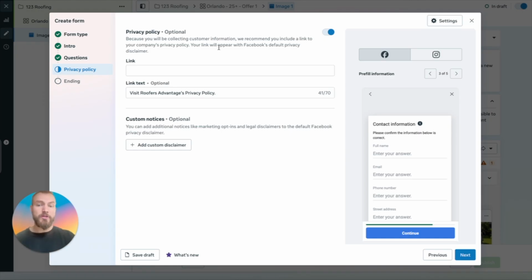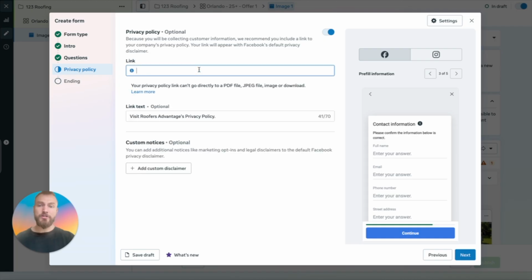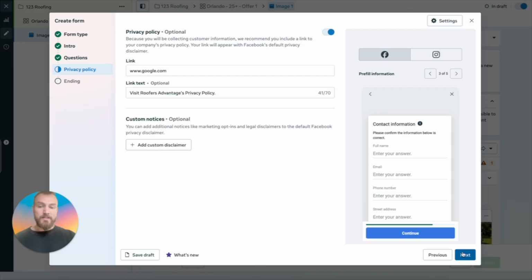So here we're just going to put the link to their privacy page. You can just look up a generic privacy page if they don't have one. Just look up generic privacy page on Google and they'll give you a link. Or we just put www.google.com. Don't just put google.com. Put a privacy page here. So then we'll hit next again.